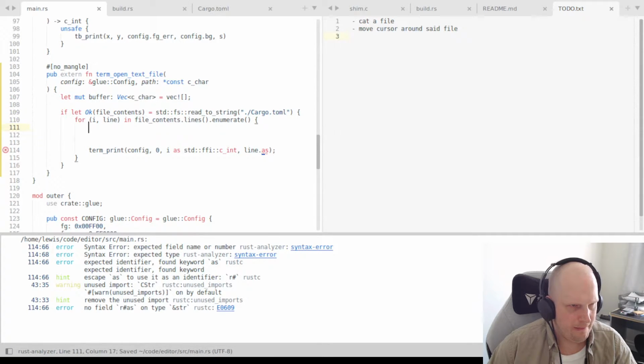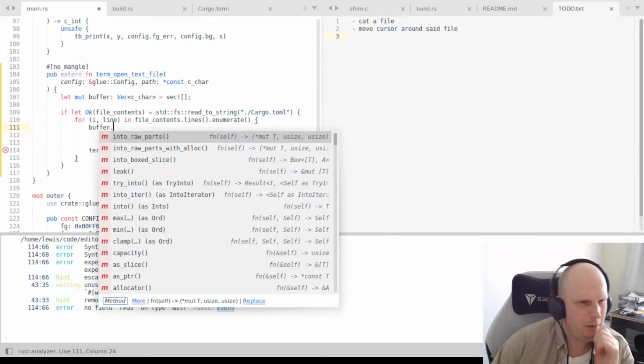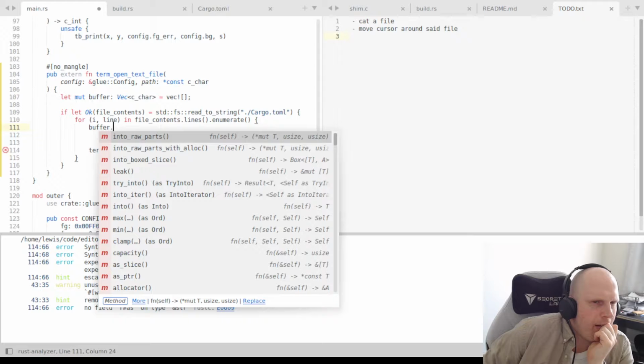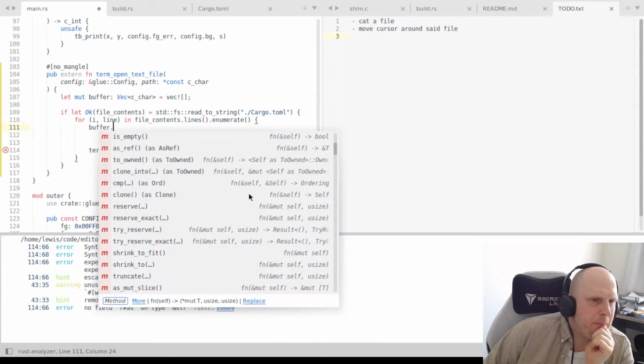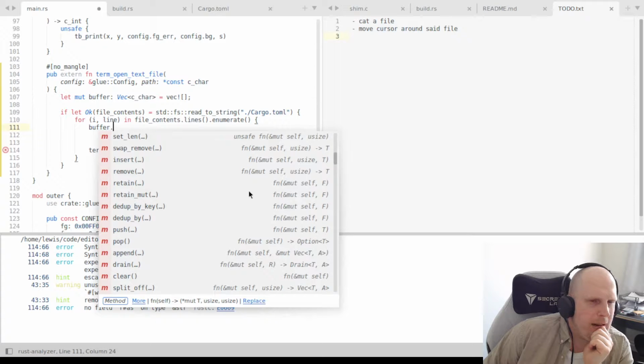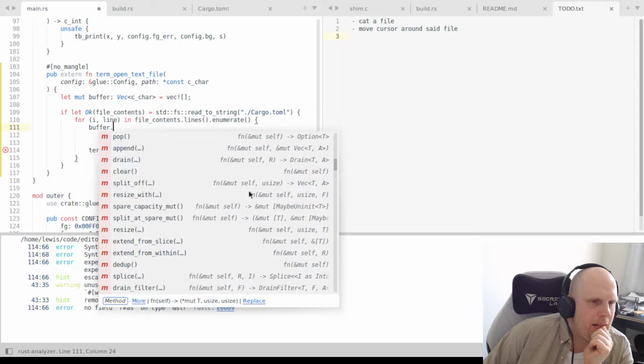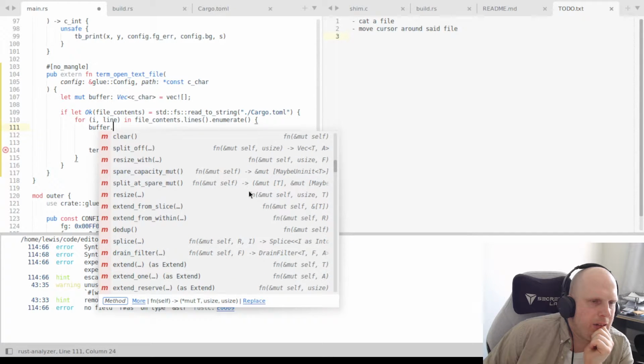Okay. And then can we kind of go buffer? How do I write a slice to a vector? Append? No, it's another vector. Drain filter.